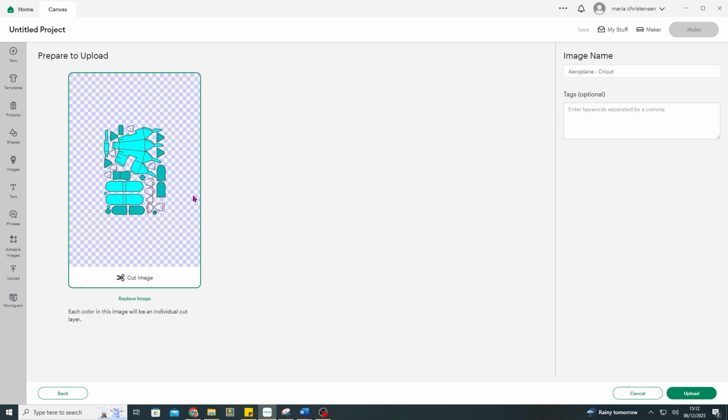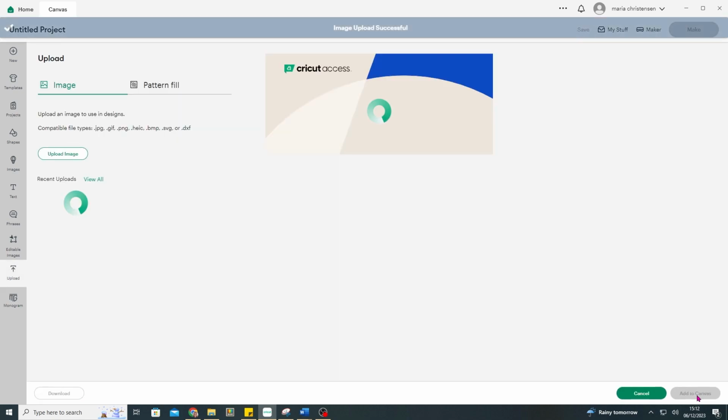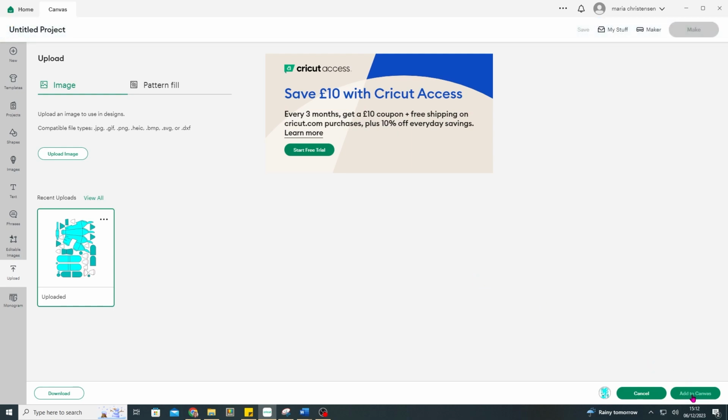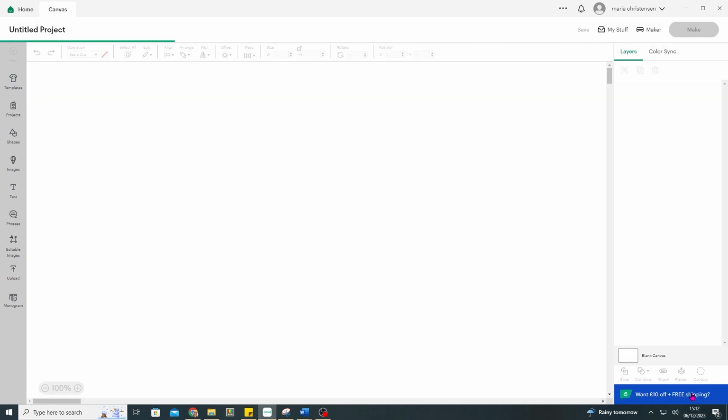Okay, so just make sure that's selected and then click the upload button on the bottom right hand corner, and then it'll appear on your screen like so. Just select it so there's a green outline around it, and then click on add to canvas. Okay, and then we'll see it load onto our canvas.